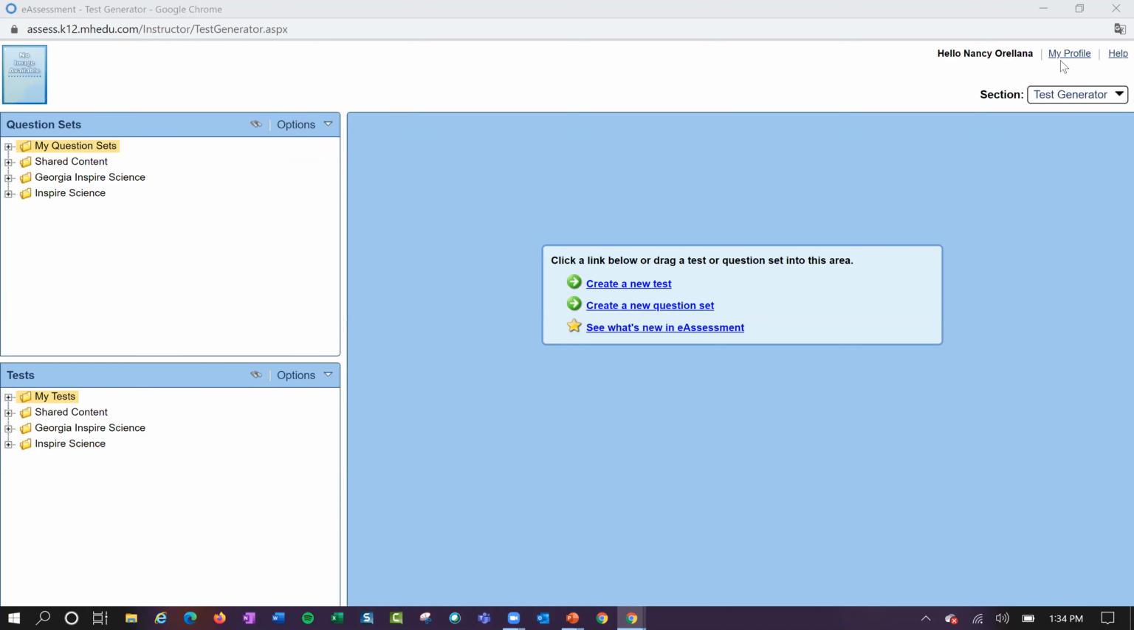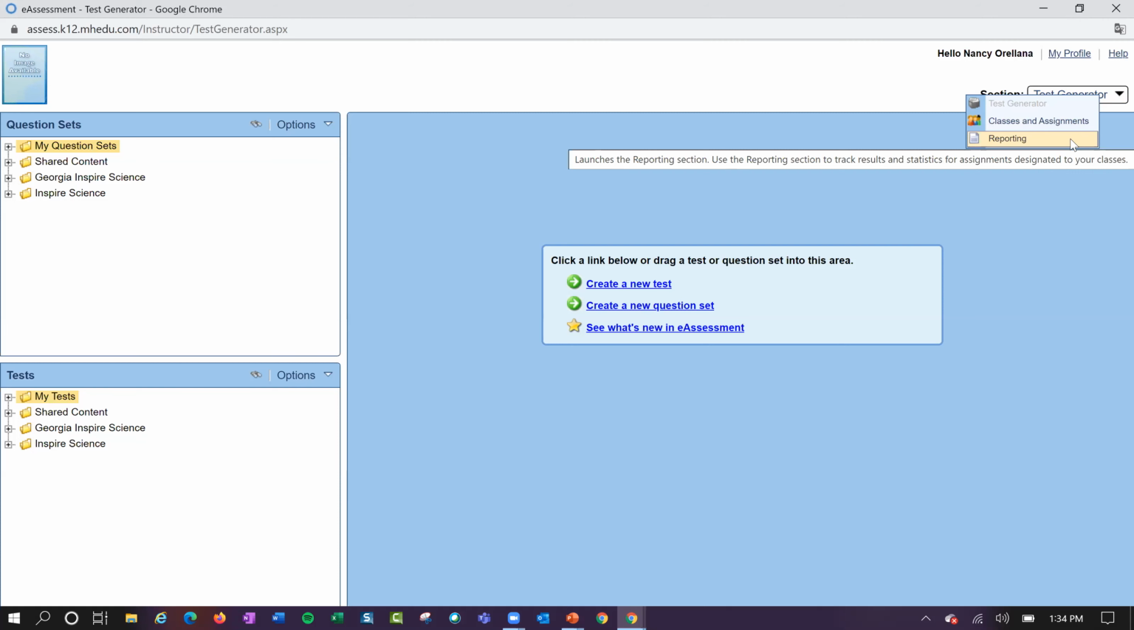So once you're here, I want to show you that there are 3 different sections that make up our Online Assessment Center, or our eAssessment Center. On the top right-hand corner right now, you're seeing that it says section and it says test generator. That's what we are in right now. But if you click on the drop down, you're also going to see classes and assignments as well as reporting. And we'll go into those later on in the session.